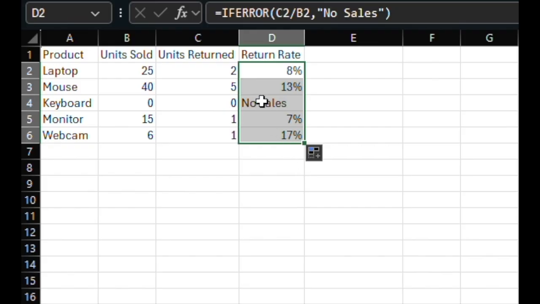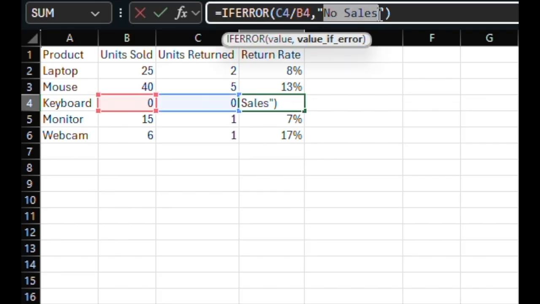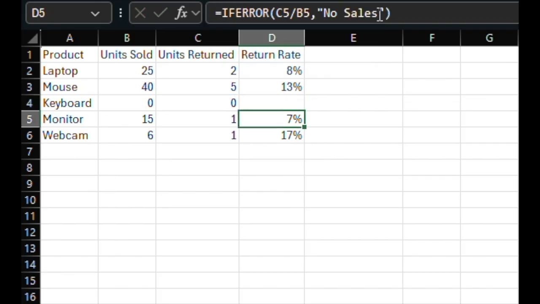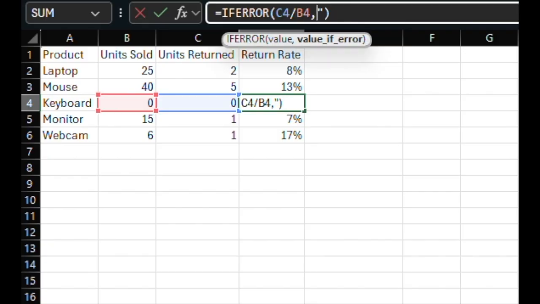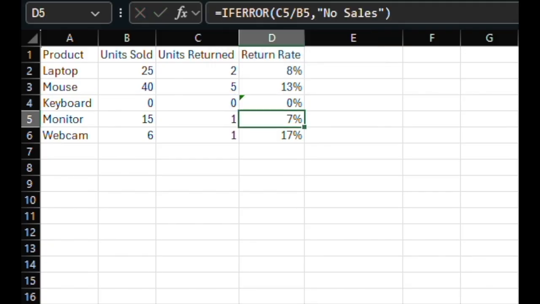Obviously this message is customizable. You just put whatever you want into double quotes. If you want Excel to just keep the cell blank, you can just have the double quotes with nothing inside them, like so. And in this case, you may just want to force a 0 here instead. So instead of the double quotes, you could just put a 0 after the comma, and it will show a 0 if the error occurs in the calculation.